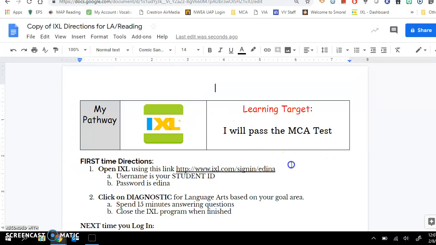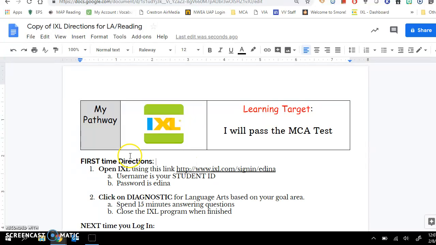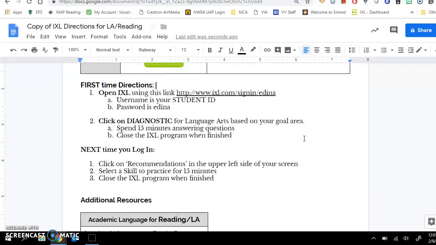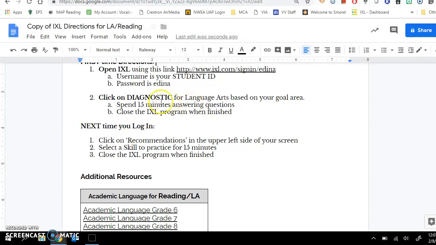And if you're doing this for the first time, you open IXL using this link, click on it. Your username is your student ID, so your ID for school, and the password is Edina. And you follow all the directions on the document. So click on Diagnostic for Language Arts, spend 15 minutes answering questions, and close the IXL program when finished.